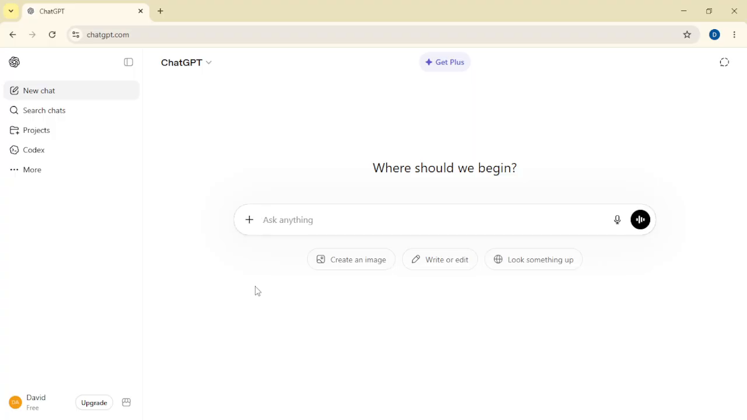For example, let's say you are trying to decide between buying a griller or an electric griller. Instead of opening multiple websites and reading through long articles, you can ask ChatGPT to compare both options for you and explain the advantages and disadvantages of each one.